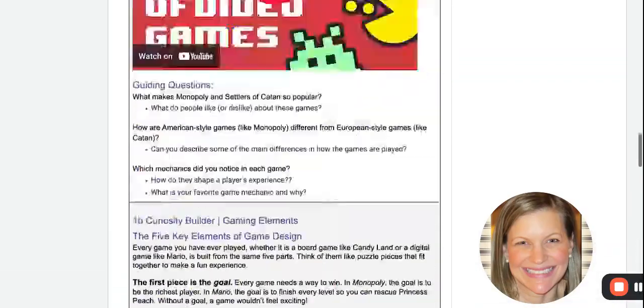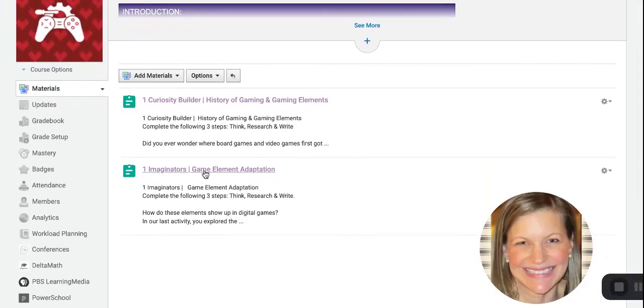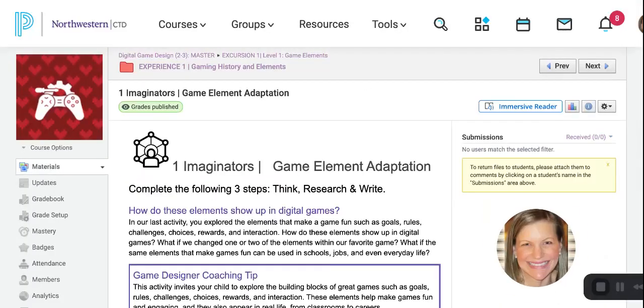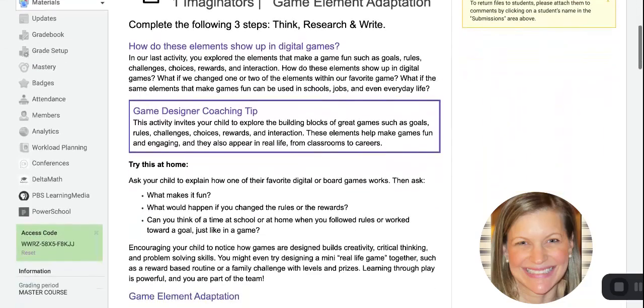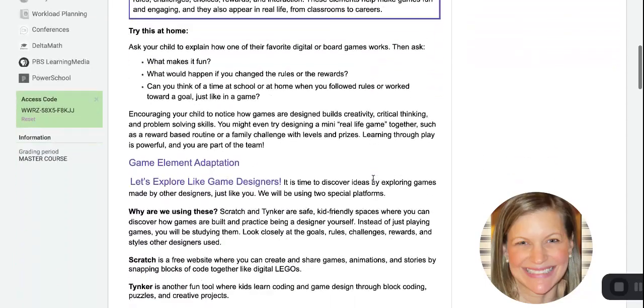But again, I'm going to back out here from this curiosity builder and go back into our experience folder, and then the second task is our imaginators. And again, there might be more reading. There could be some at-home exploration based on the material that was read and covered in the curiosity builder. Also, you'll see game designer coaching tips along the way too. I've tried to incorporate different pieces of information that might be helpful for you as a supporter of your game designer.